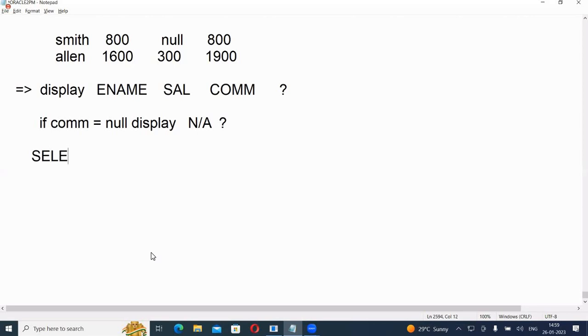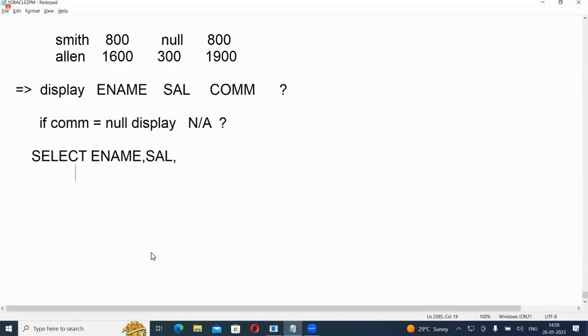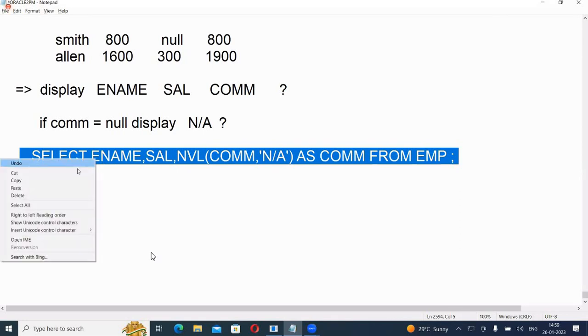Select ename, salary, commission. If commission is null, I want to show NA, so NVL of commission comma NA as commission from EMP. If commission is null, then Oracle returns NA. So once again, run this query.